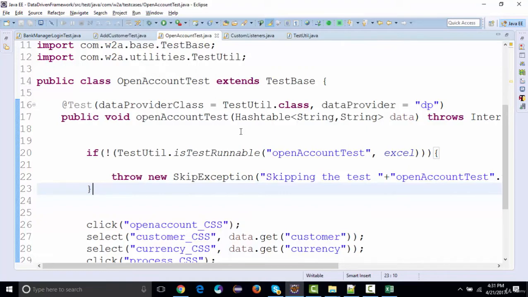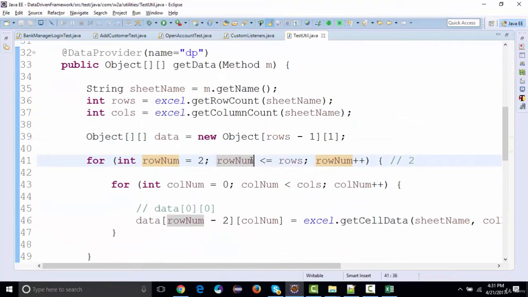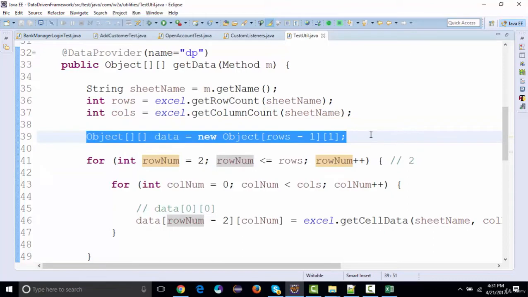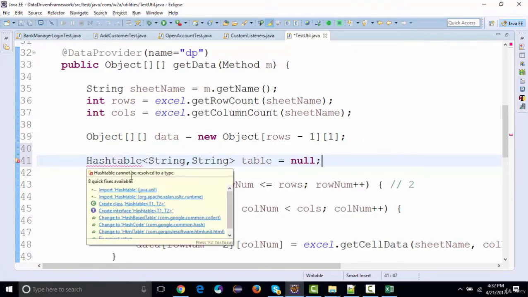If you are already enrolled in that course, you can just go through that particular topic. If you are not familiar with that, I'm going to implement it again here. When we are creating the object data, I'll define the hash table. I'll say hash table, with the type as string of a string type table equal to null.